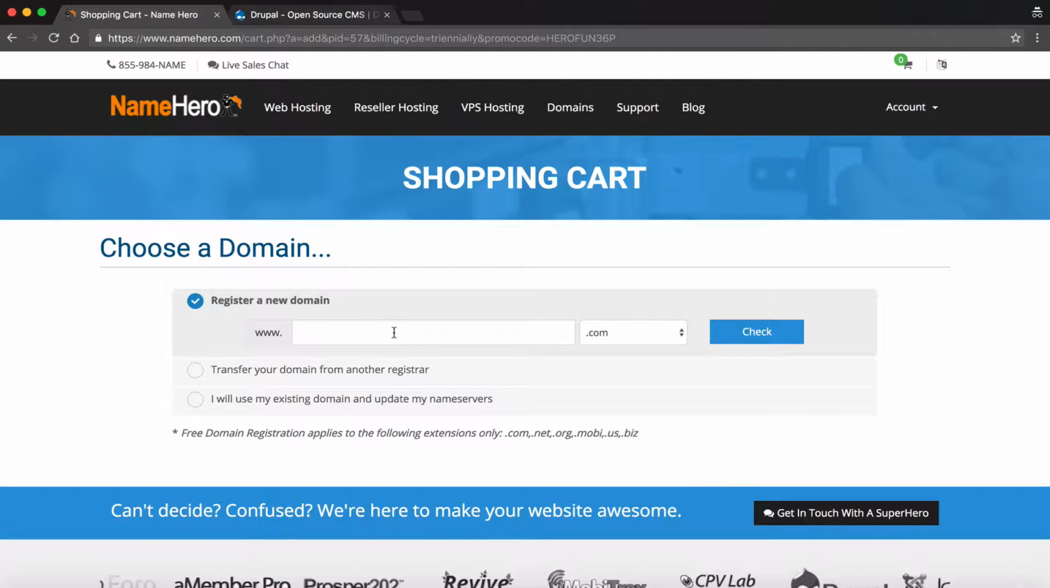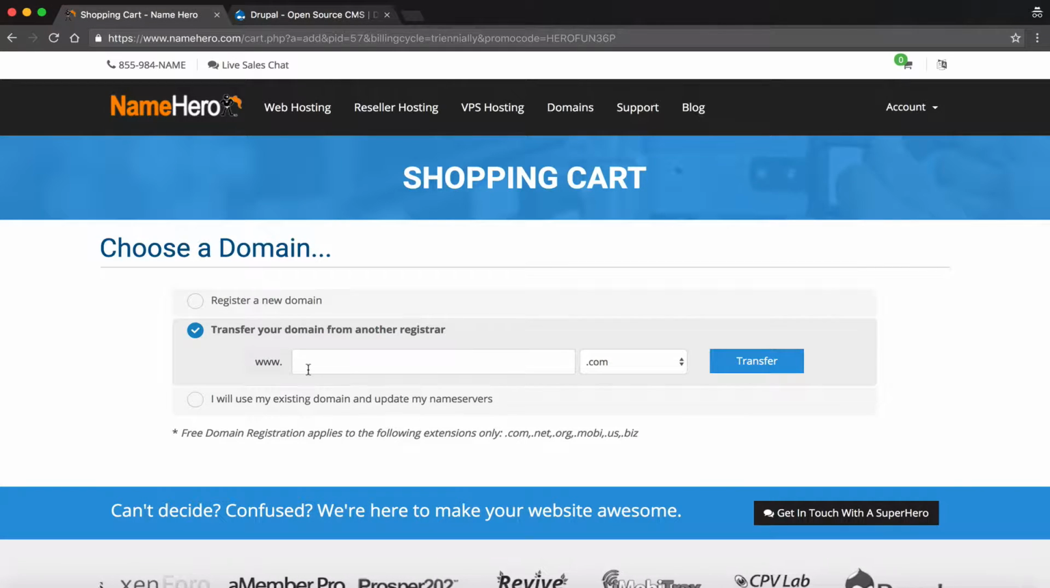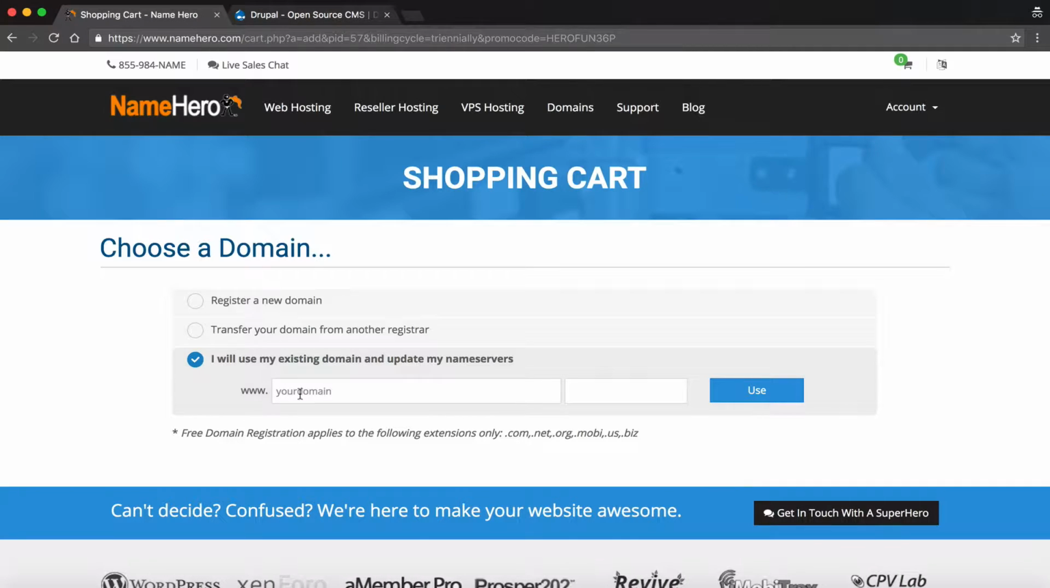And that comes with your account. So that's a $12.98 a year value. Now, or you can transfer your current domain. If you have a domain, let's say at GoDaddy, and you want to bring it over so you can manage it with us, then you enter it here. And then finally, if you have your domain already and you're going to update the name servers yourself, then you just enter it in here. And that's what I'm going to do for this demonstration.